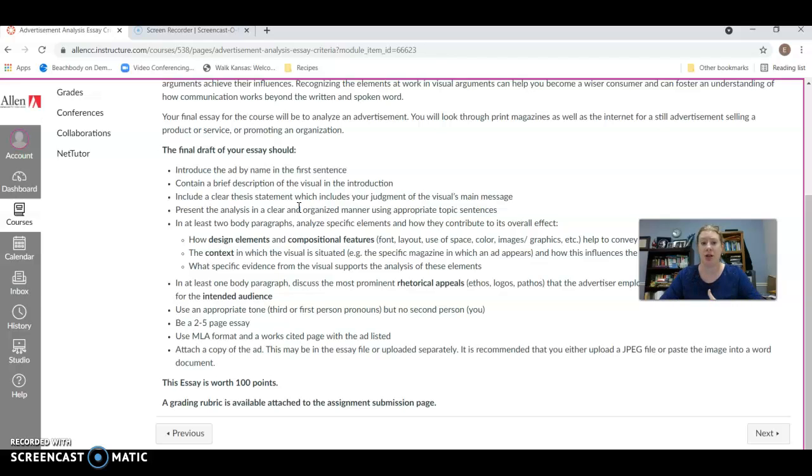So it's not so much what is it trying to sell. Like obviously it's trying to sell you something, but what are they trying to say about that something in order to get you to buy it? So what is different about this particular product that makes you want to buy it? The body of the essay, a couple of paragraphs.